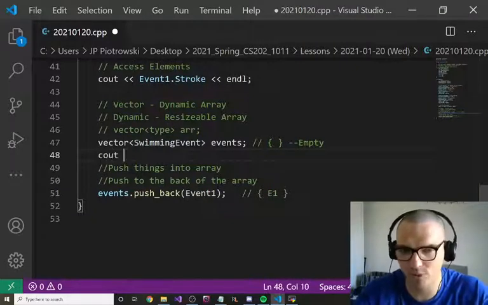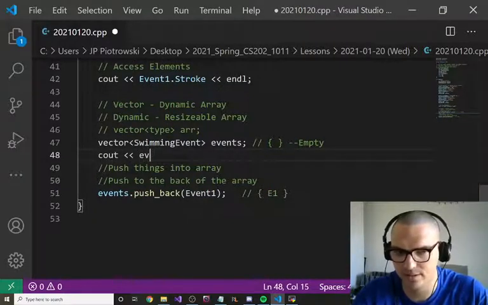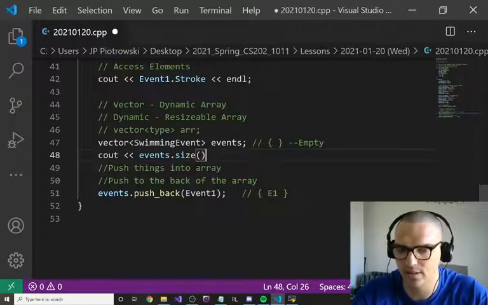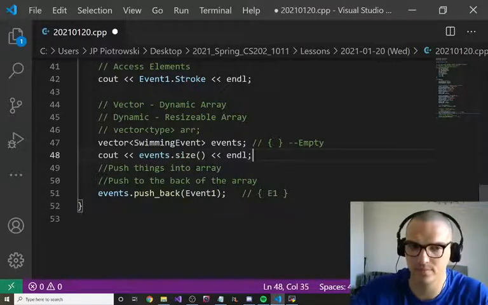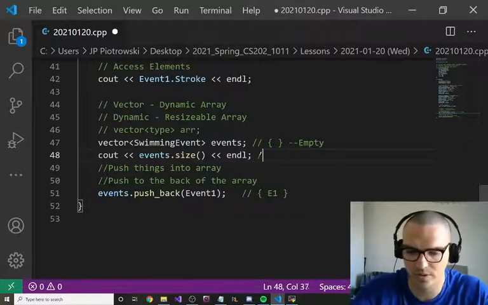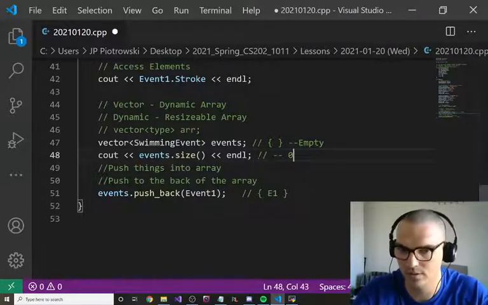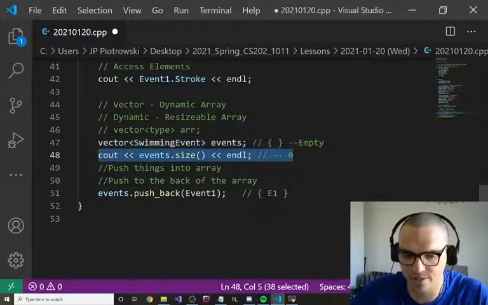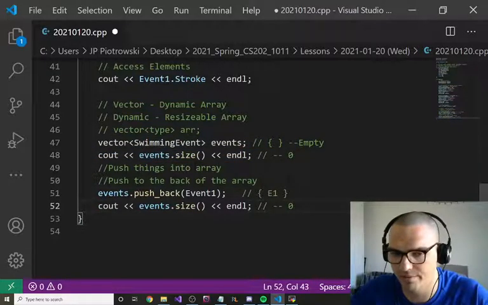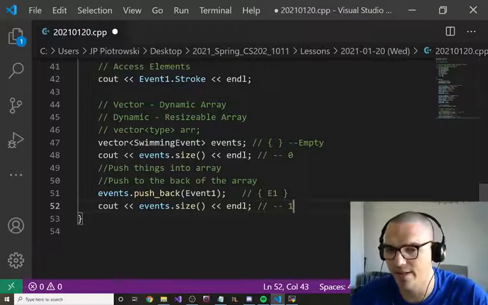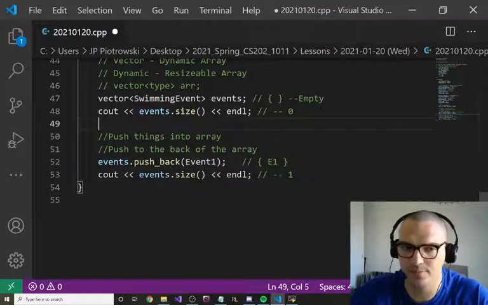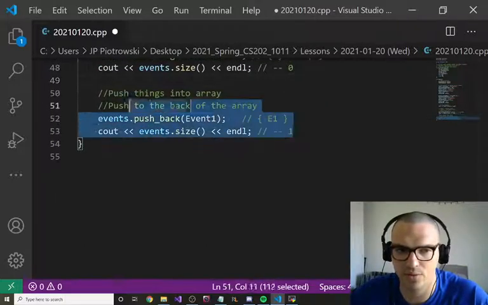And in fact, we can keep track of the size of this array as we go by using the size function. So this one is going to print 0. And then if we cout this again, just after we've pushed an event in there, it's going to cout actually 1 now, because we've got one element in there.